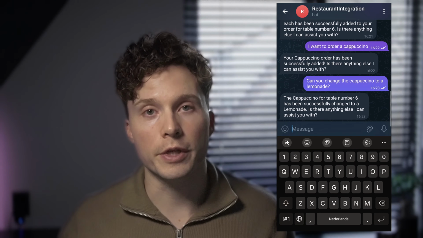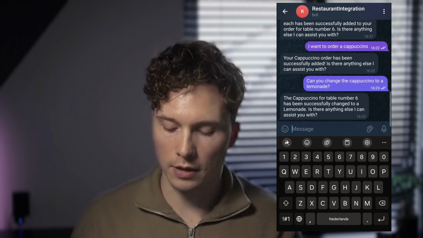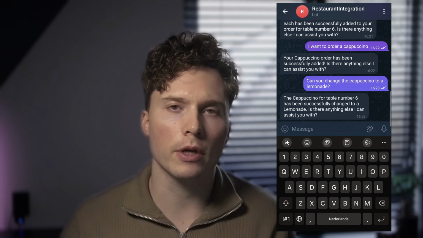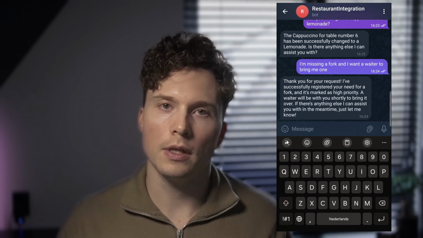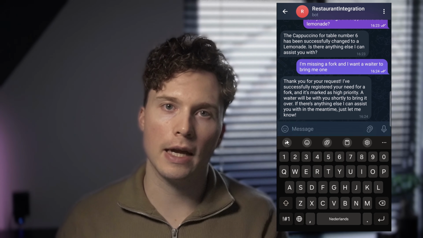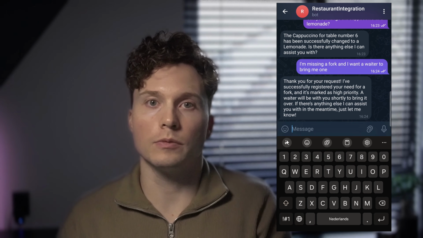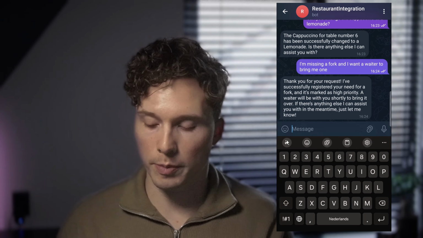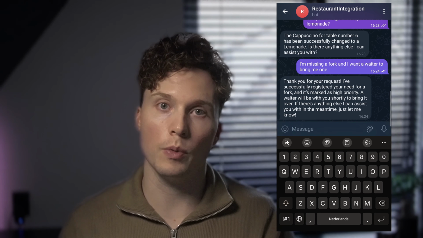Okay, so another feature is that we can request the waiter to come and visit us. So let's say we are missing a fork and we want a waiter to bring it to us. So now the AI analyzed the problem, it did a prioritization and gave us feedback. So the prioritization is marked high because we're missing a fork and we want to eat.